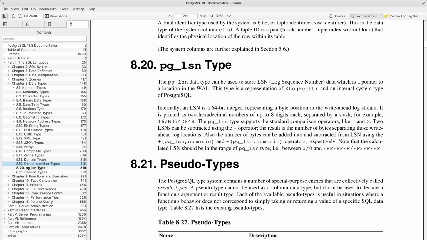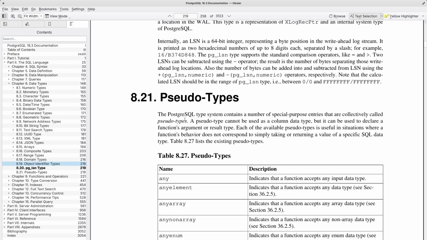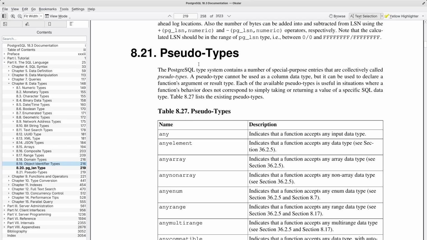Also, a number of bytes can be added to and subtracted from an LSN using the plus (pg_lsn, numeric) and minus (pg_lsn, numeric) operators respectively. Note that the calculated LSN should be in the range of the pg_lsn type, that is between 0/0 and FFFFFFFF/FFFFFFFF. Then we have pseudo types.